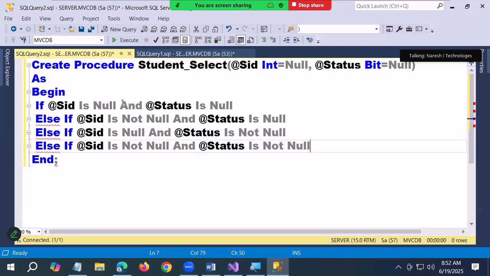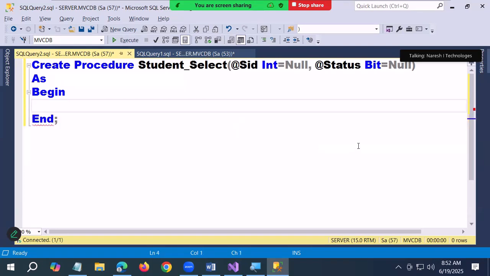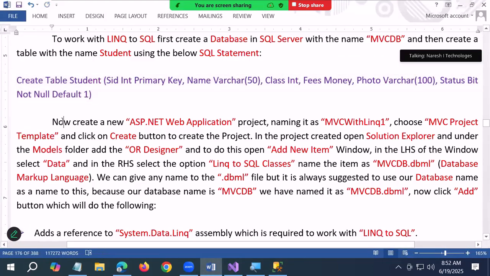But why I have written like this is to make you understand the scenarios clearly. Now what you'll write? A select statement with a where clause and 2 conditions. What are the 2 conditions? SID is equals to @SID. Status is equals to @status. Are you clear? So these are the conditions I just wanted to add. Based on that, my queries will change there. That's all. Okay.